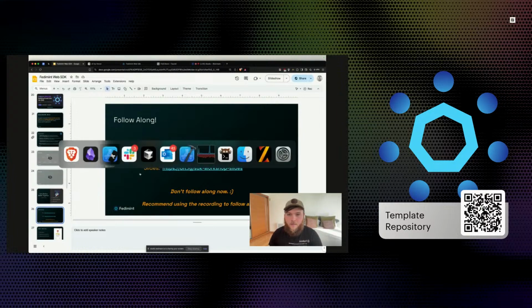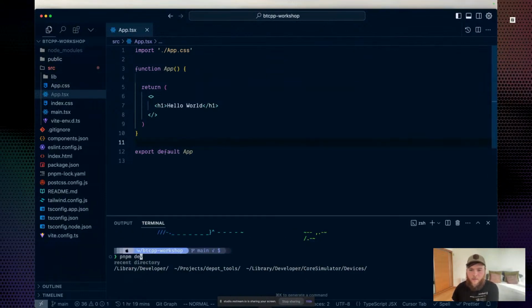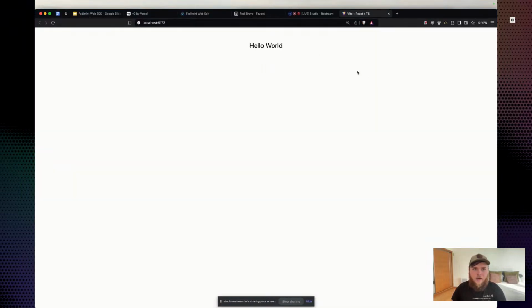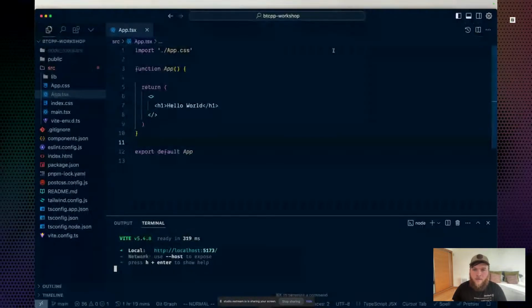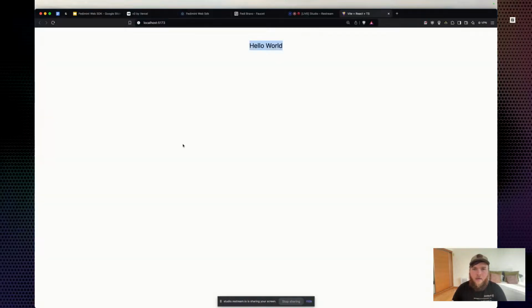So to get started, I have the repo cloned right here. We can run pnpm dev, and this is a Vite plus React library. Right now, there's nothing there; it just says hello world. But this will be the basis of our application. The point of this is just it's an empty template that we can build on top of with the Web SDK.